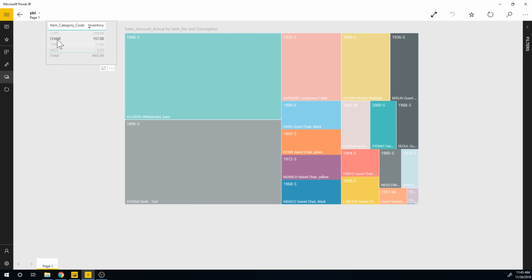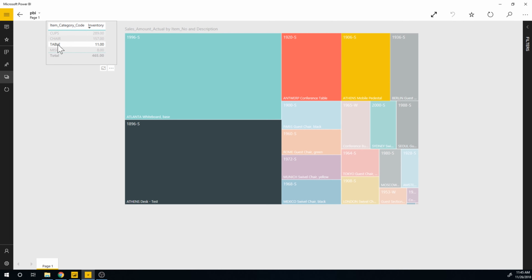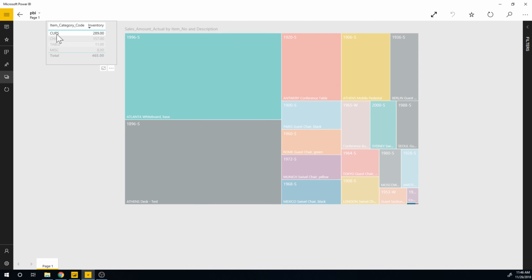And now I can also filter on various categories here, so it's interactive. I didn't really show that before, but if I wanted to see just tables, it highlights the tables and grays out everything else. Of course, we're interested in the cups, and we don't have a whole lot of cups in the system right now.